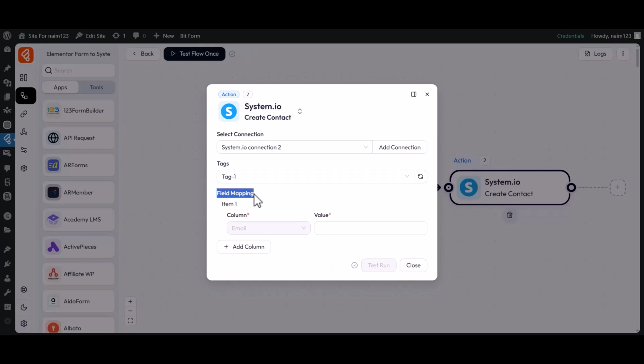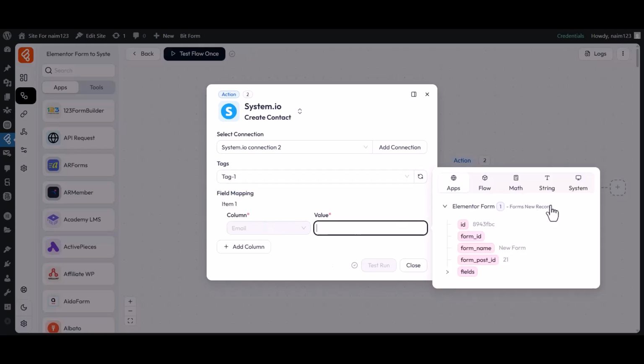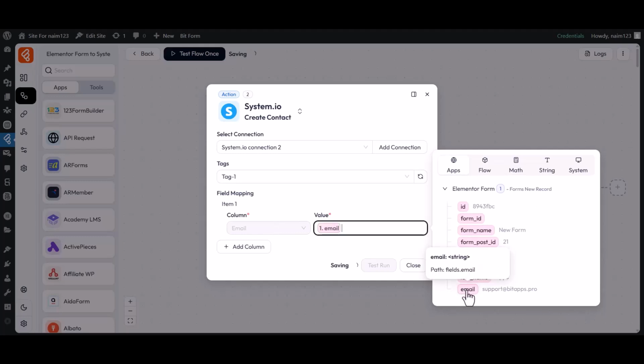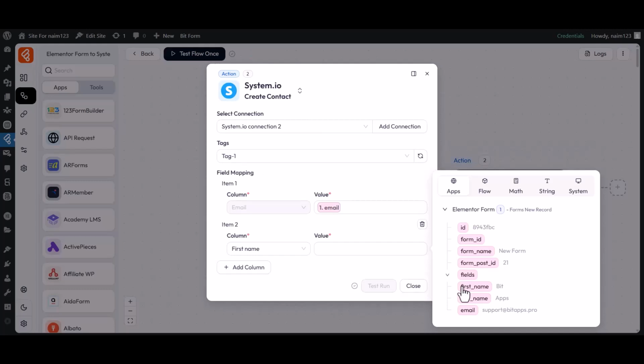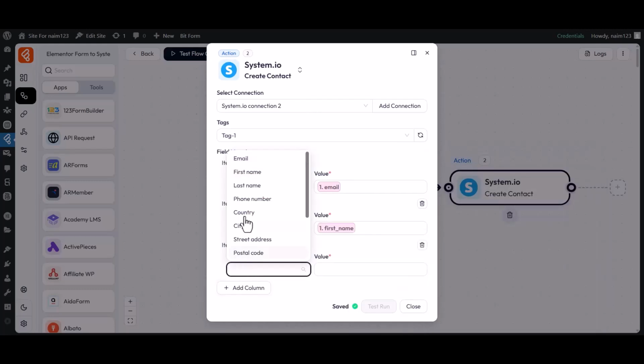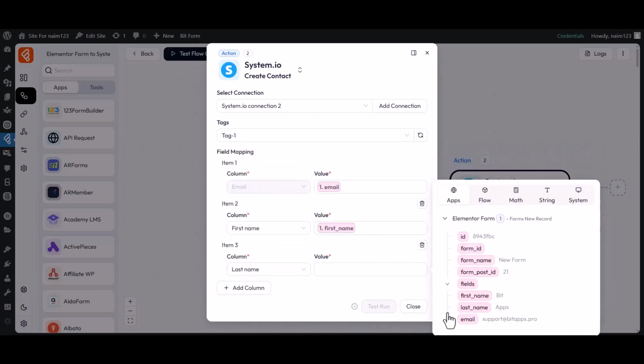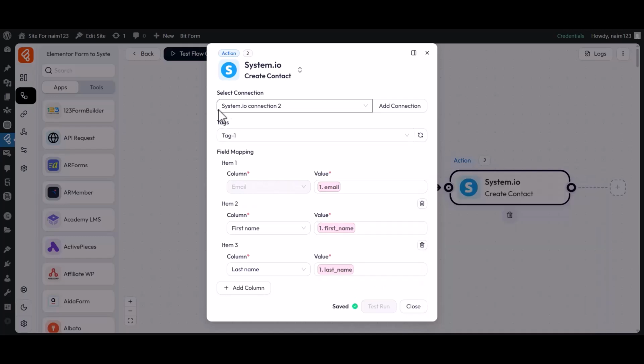Now, I will map the fields from the Elementor Form response to the System.io fields. After completing all the setup steps, close the Action tab.